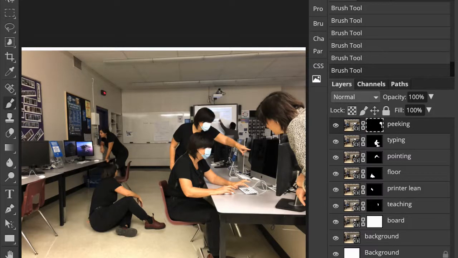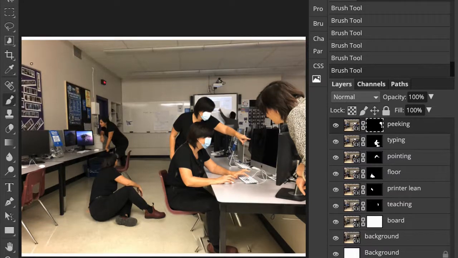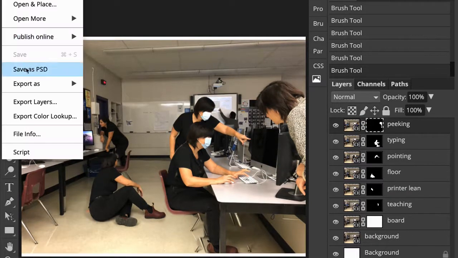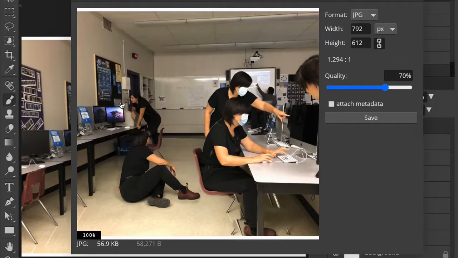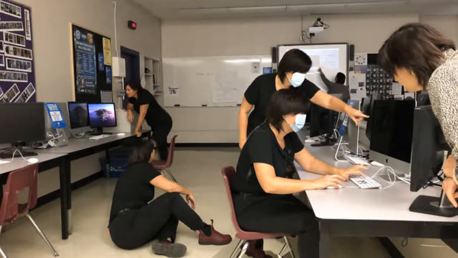Now, when you go to hand it in, you must save it as your PSD, file, save as PSD, and you must export it as a JPEG. That's fine. Save. And then these are the two files that you will hand in for the project.